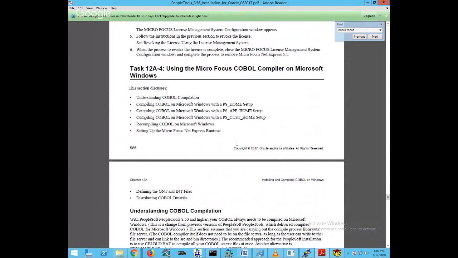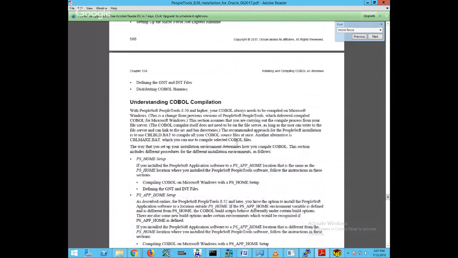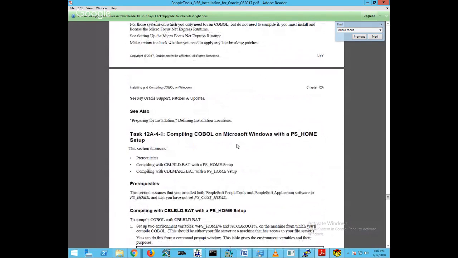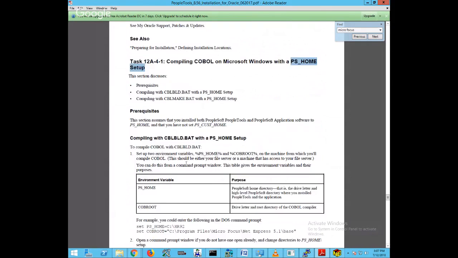In our case, the PS Home is only one. I mean, App Home, customization Home, all the things are only one. That's why we have followed the simple compilation method. For other setups, the compilations will differ somewhat. Compiling with only a PS Home setup, where we have only PS Home, no App Home and no custom, you can proceed with this method.